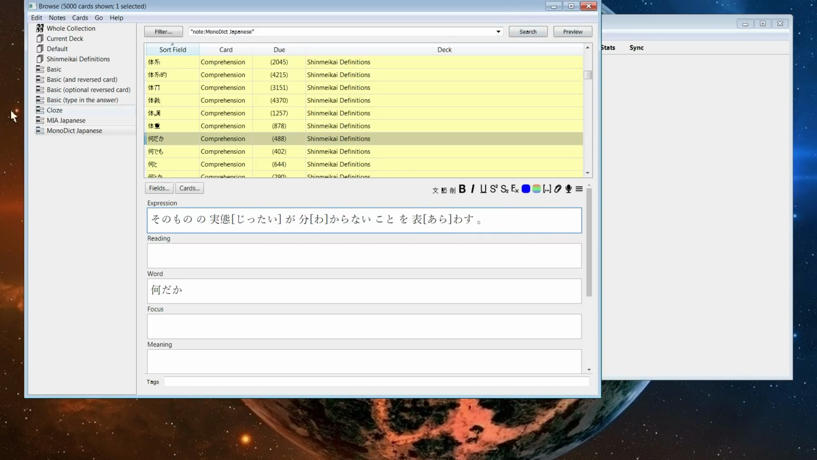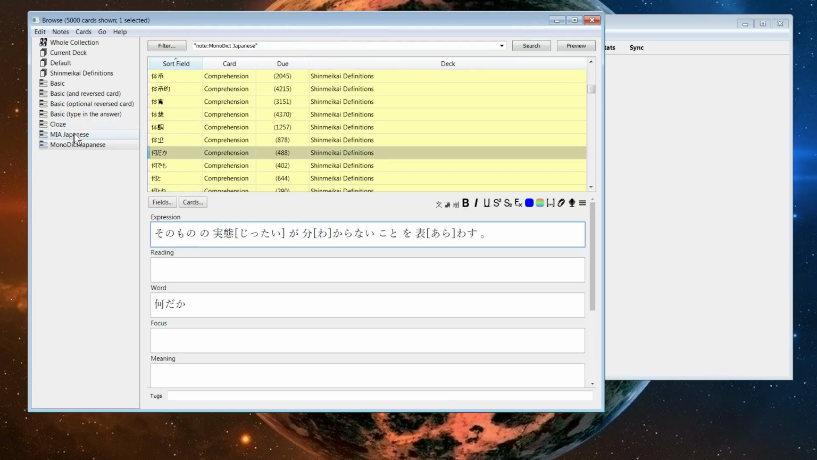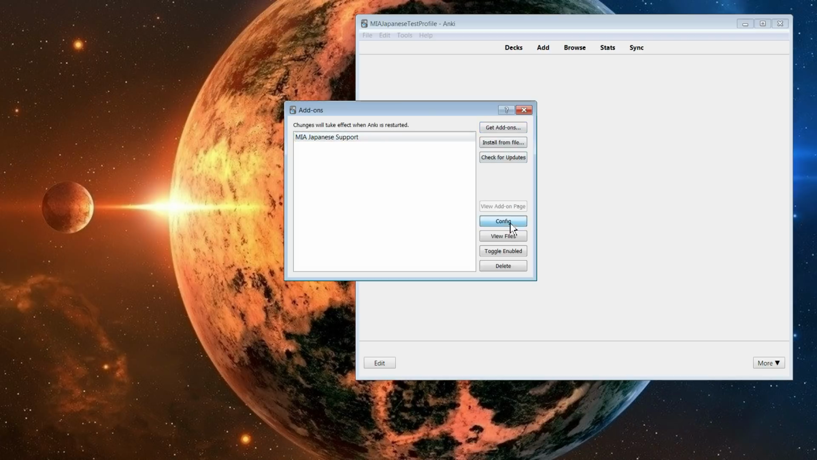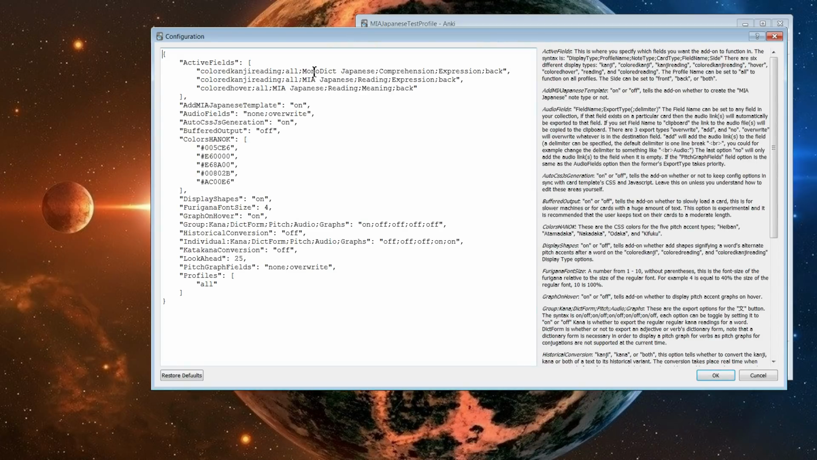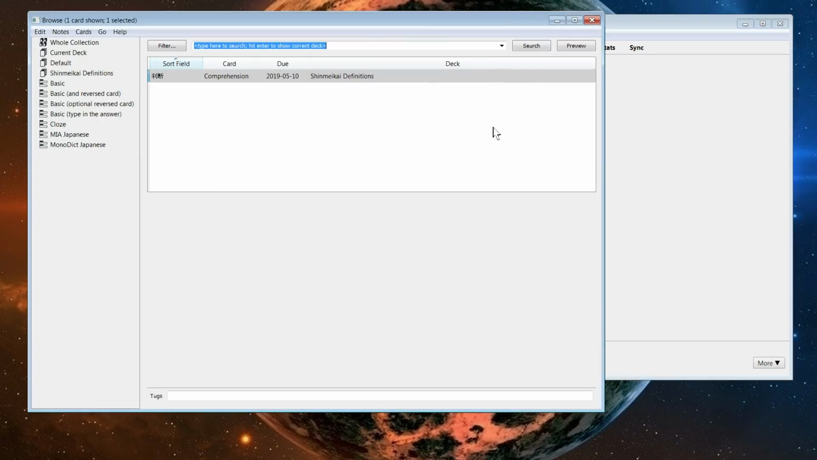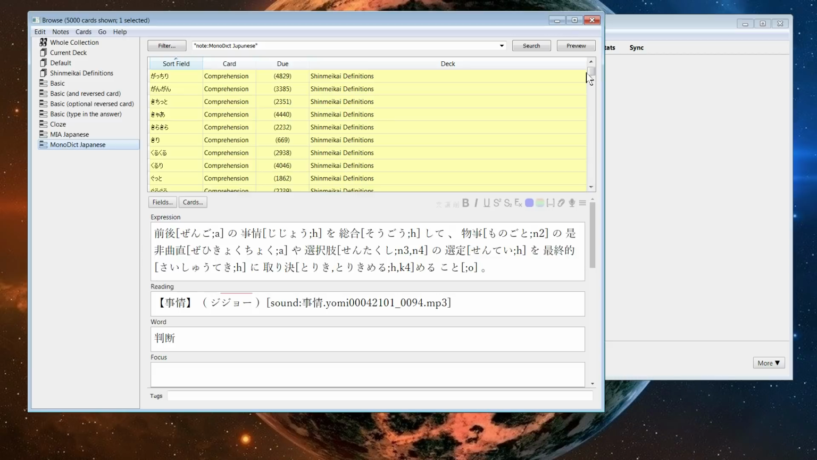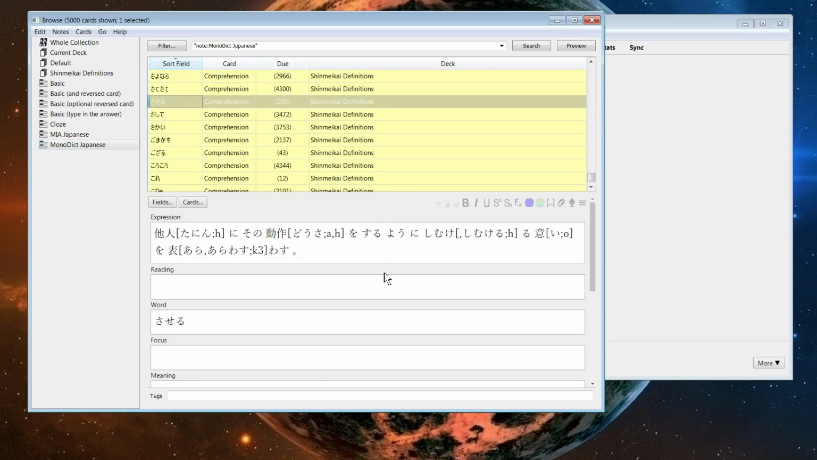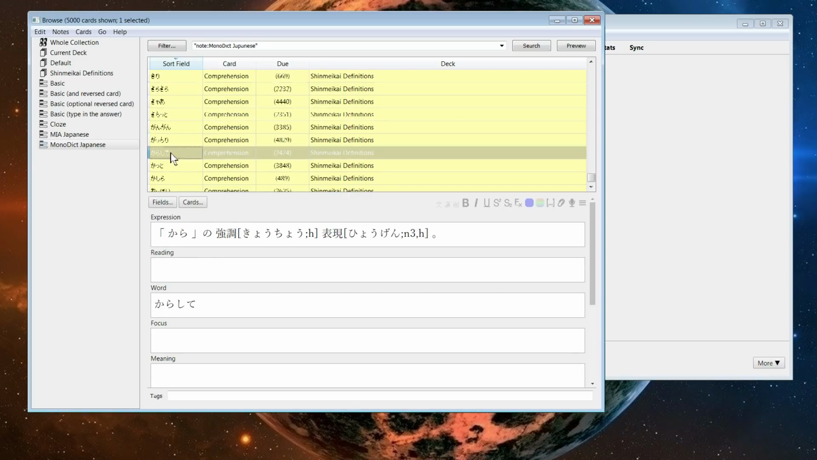Okay. Actually, let's see what happens when just Kana is added to a card. So let's go to add-ons and change this back to monodict. Let's change this to both so that we can see it on both sides of the card. And let's actually see what happens with each mode. So we have, let me sort this backwards. Oh, these are already generated.